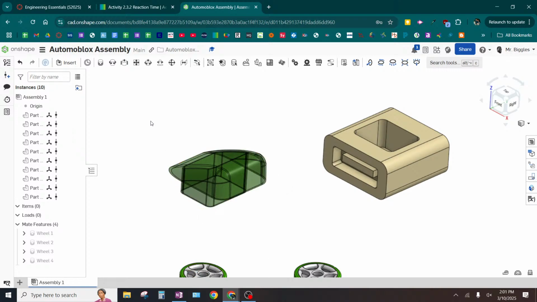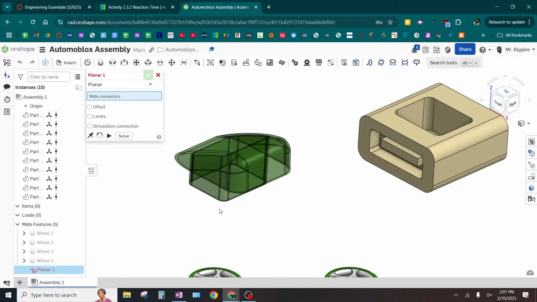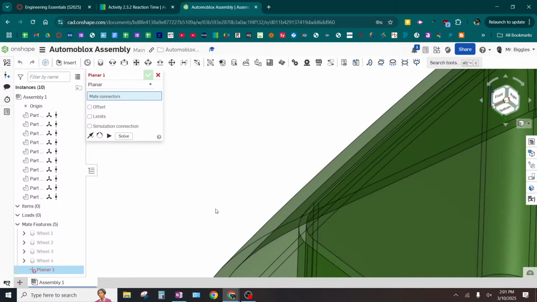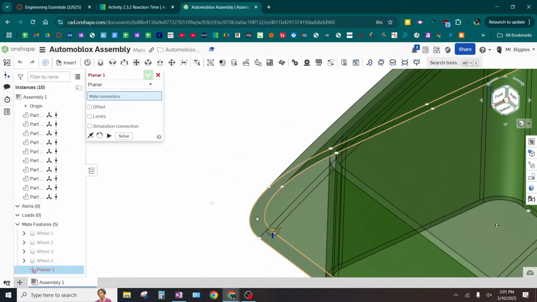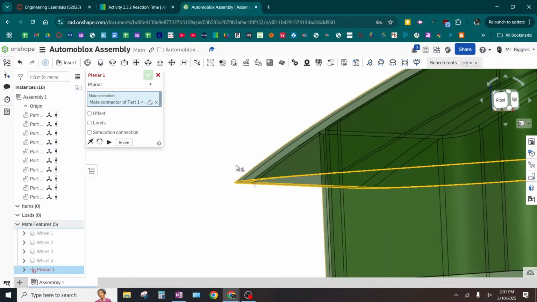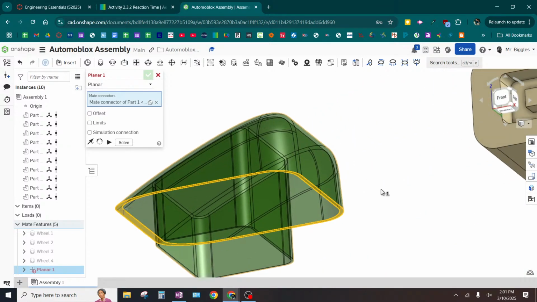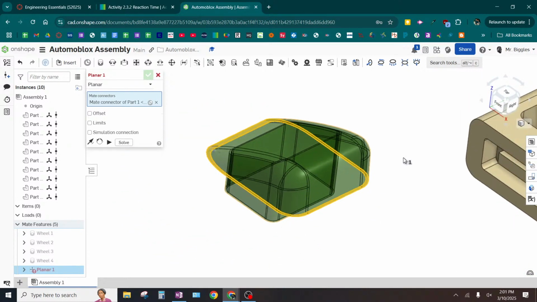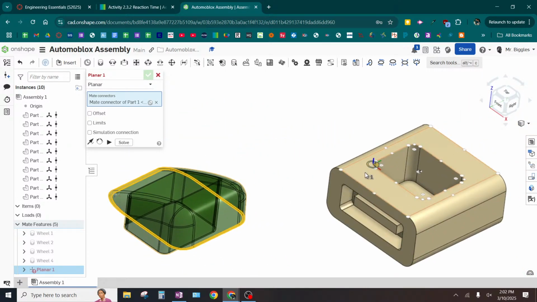So what I'm going to do is go to planar mate right here, the one that's got the crosshair arrow looking thingy. I'm going to click on that. The first thing I'm going to do is put this edge right here, so this is the bottom. You can see in gold or yellow what I selected. I'm going to put the bottom of that onto the top of the passenger section.